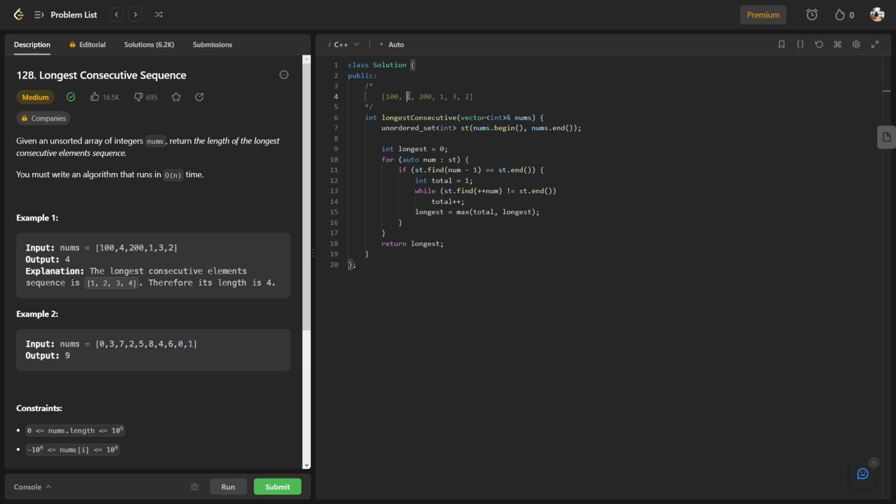The reason we skip past 4 is because this if statement will not trigger. We can find 3, so 4 minus 1 is not equal to the end of the set because there is a 3 inside. So we reach this 1, and the total is 1, inclusive of the original number, and it is always finding the plus 1 of that number.